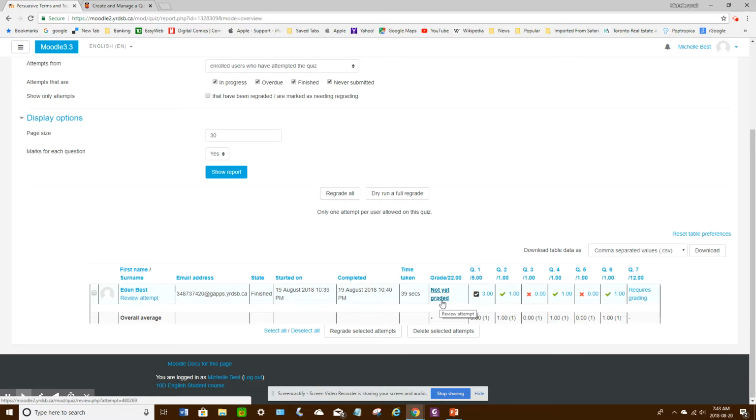and not yet graded means there's a question that requires grading. So here's your short answer question, because you can see this one here has partially correct answer. So this got 3 out of 5. This is correct, incorrect, correct, incorrect, correct. And now I have to grade this one, which has a mark out of 12.